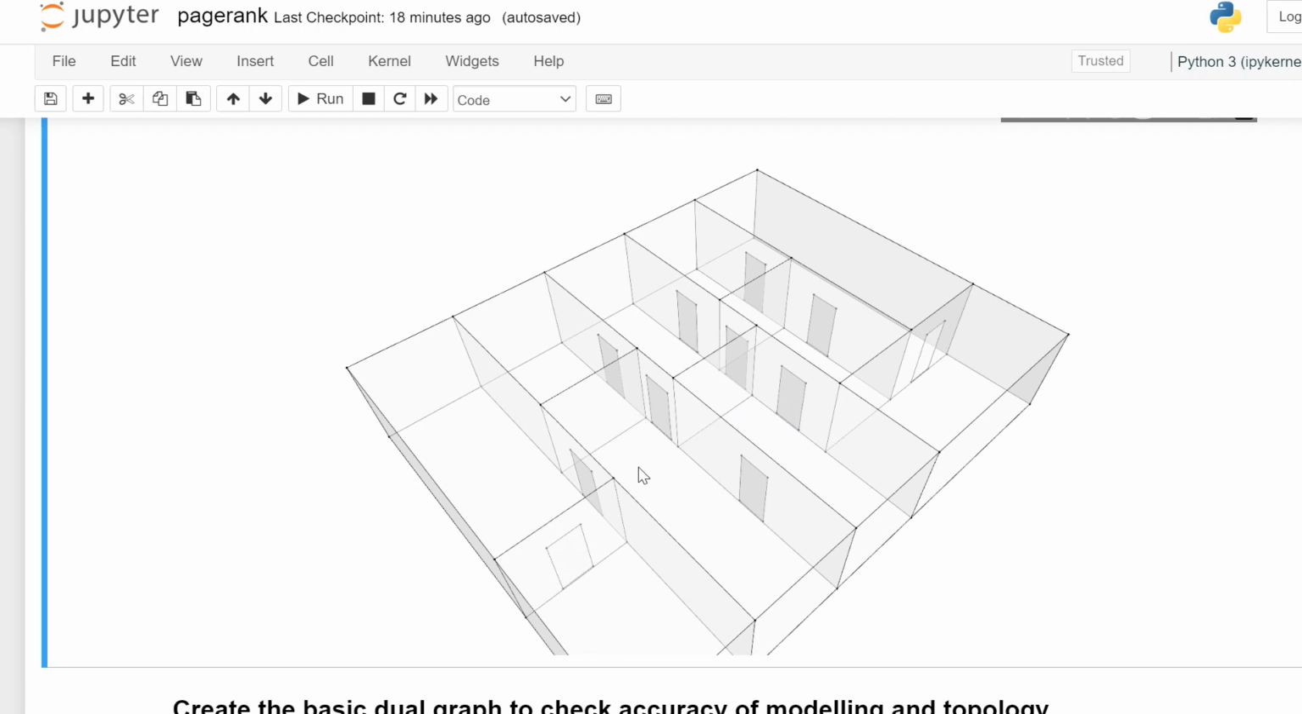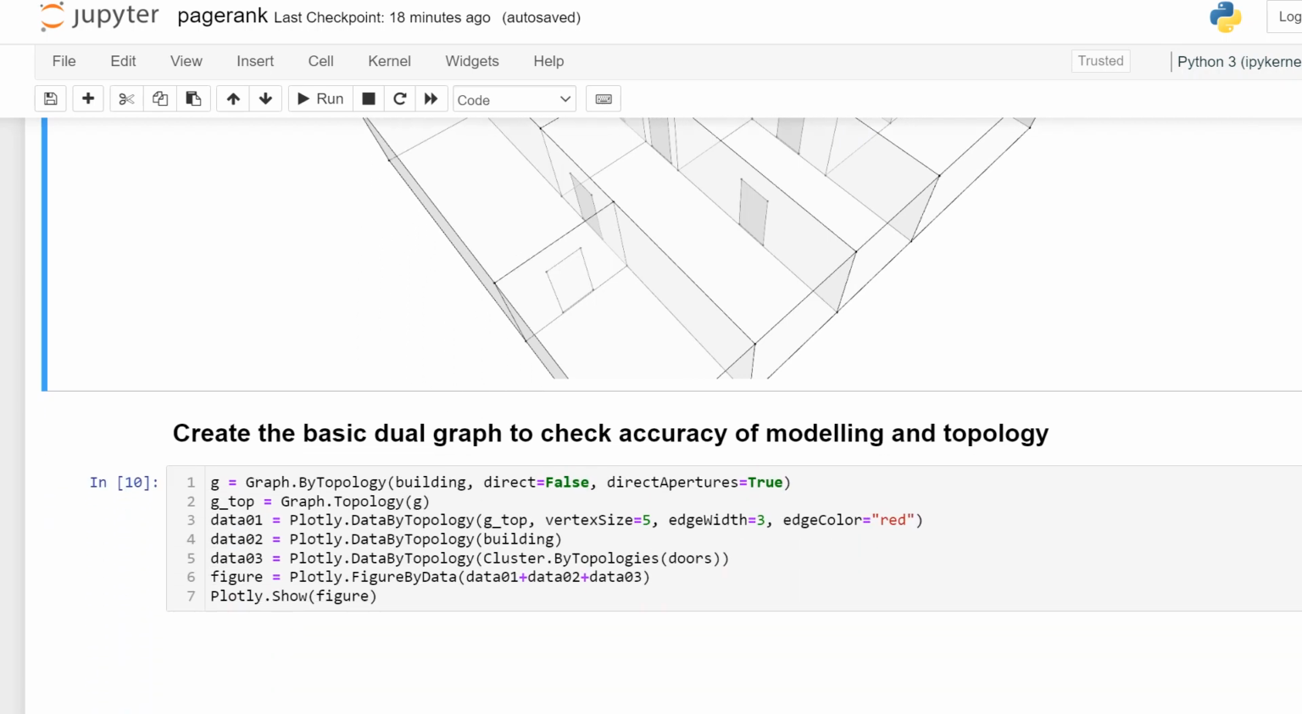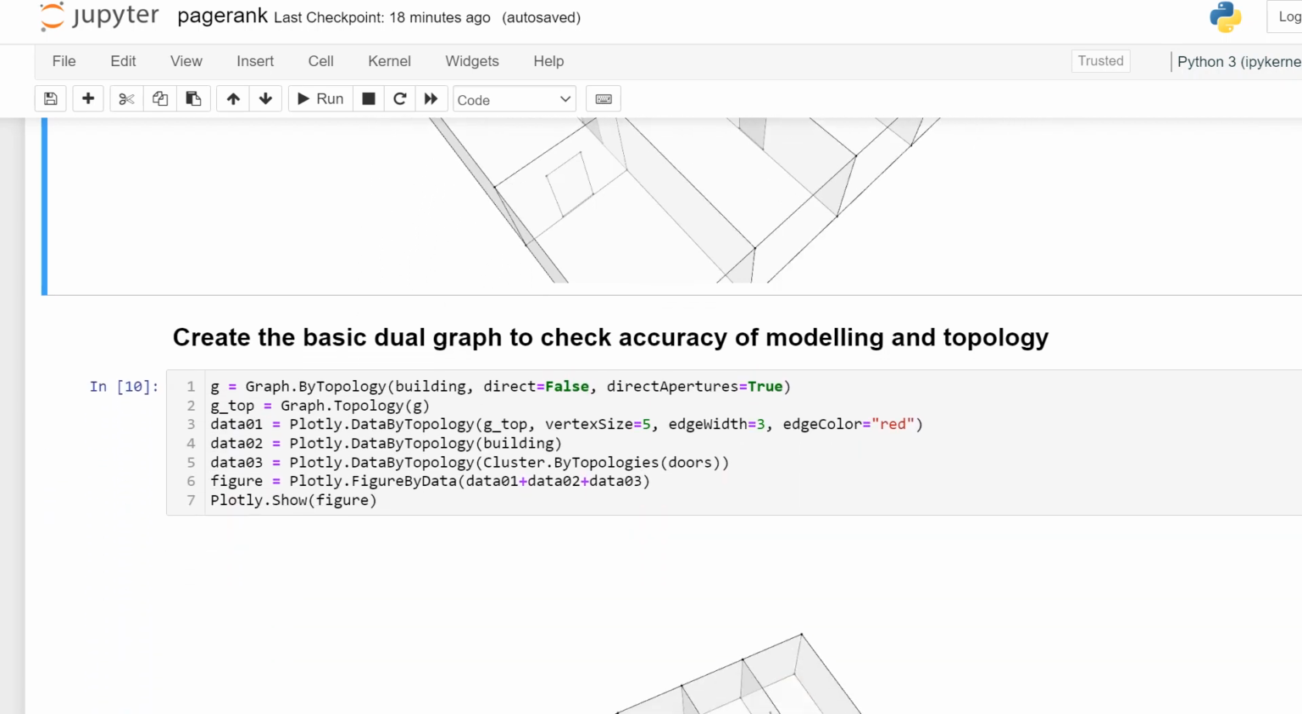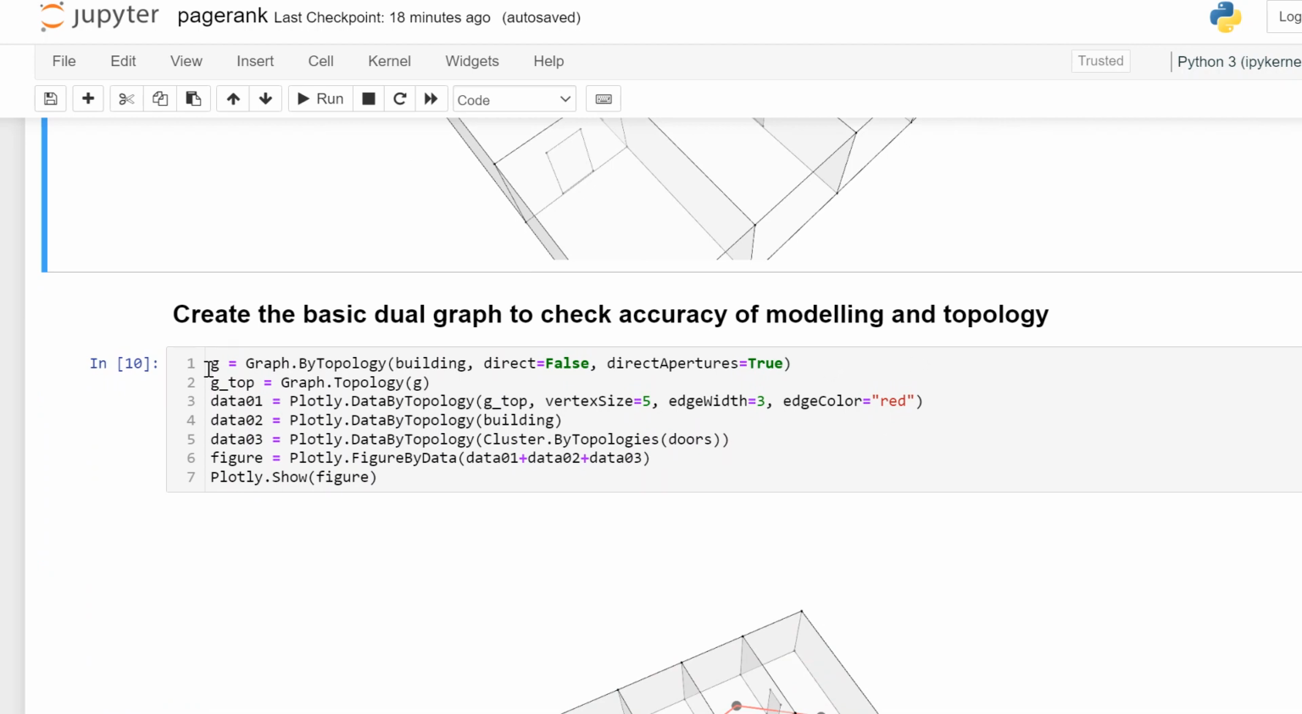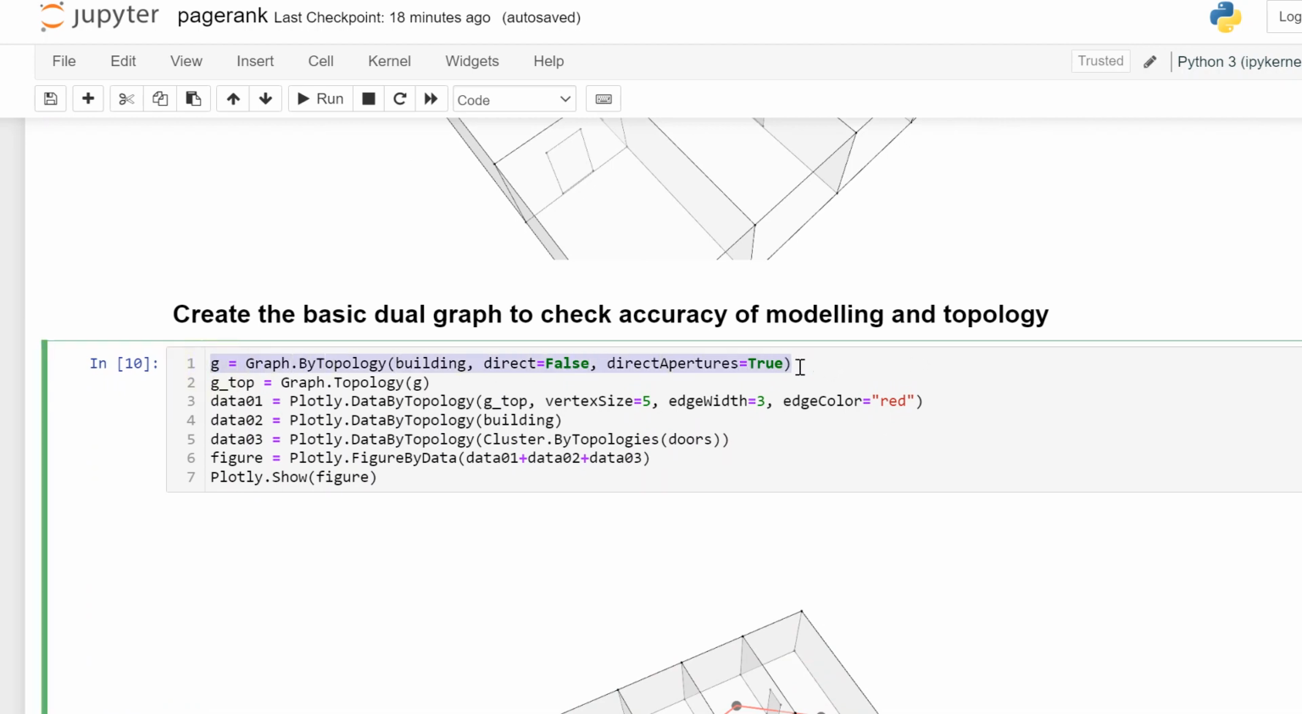So in order to check our work and to make sure that these are connected correctly through these doors, we are going to create a graph. So we're going to create the basic dual graph to check the accuracy of modeling and topology. So we say graph by topology, and we are saying we don't want direct lines between the rooms, but we would like direct lines only if they have apertures. So direct apertures equals true. So only if they have an aperture between the rooms do we draw a straight edge between them. And then I get the topology of the graph.